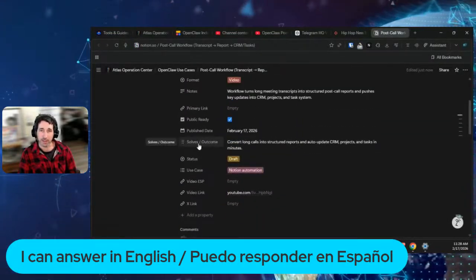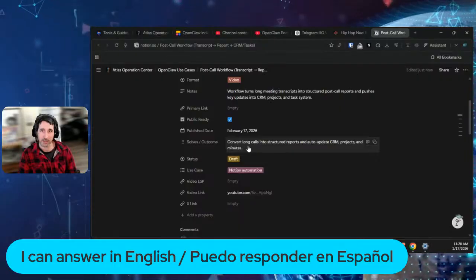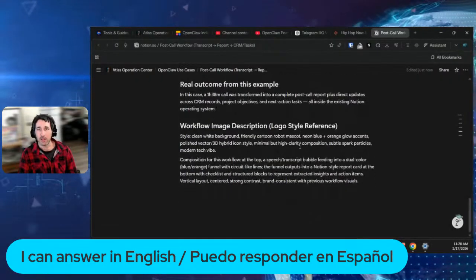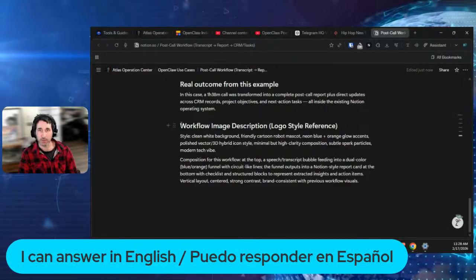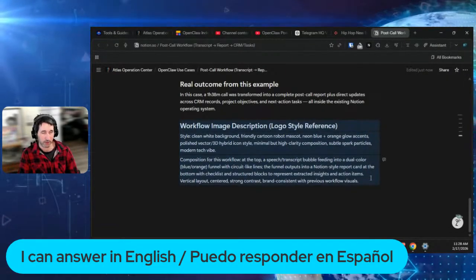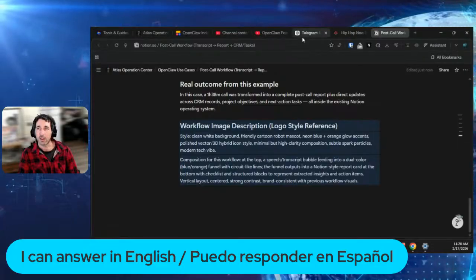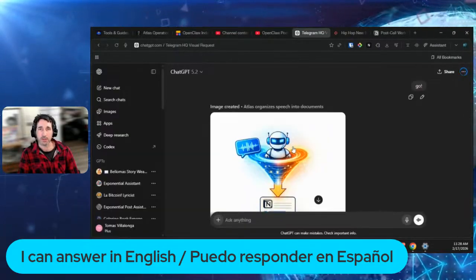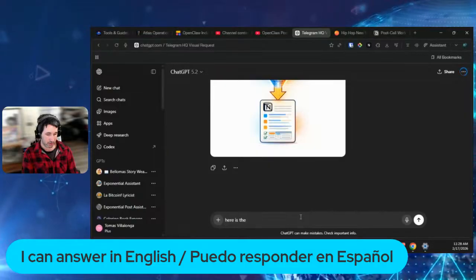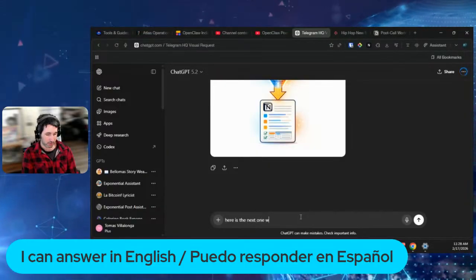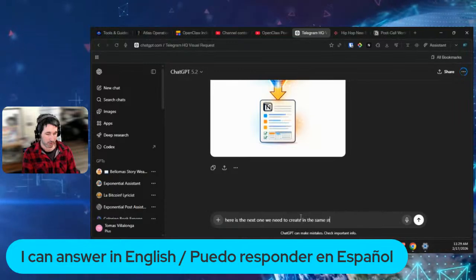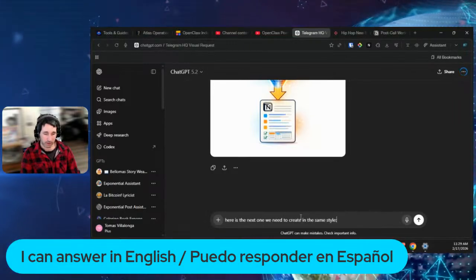And you can see that Atlas has now filled this source outcome, and that it create for me a image description, which I'm going to copy. And I'm going to go to my chat with ChatGPT, and I'm going to say, here is the next one to create in the same style. I'm just going to copy.